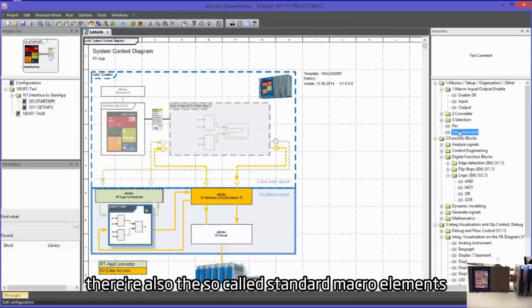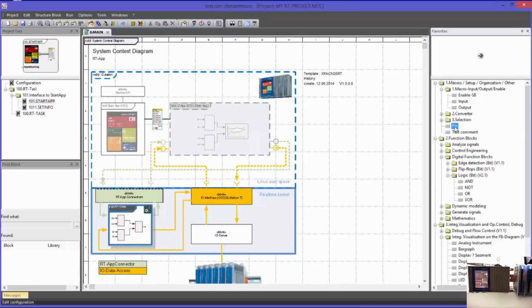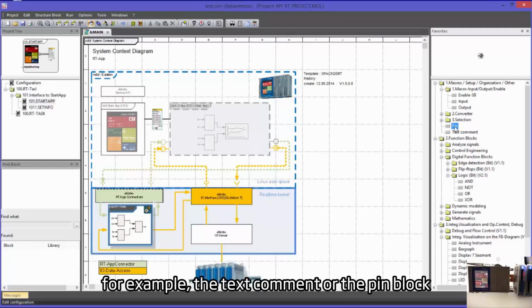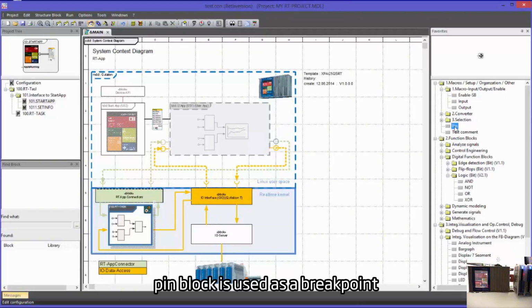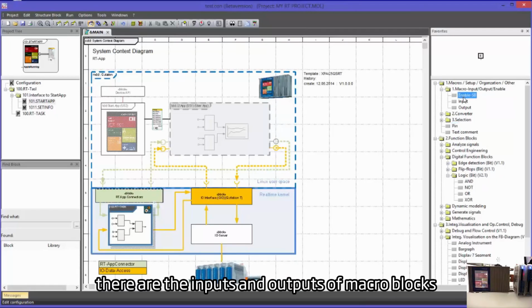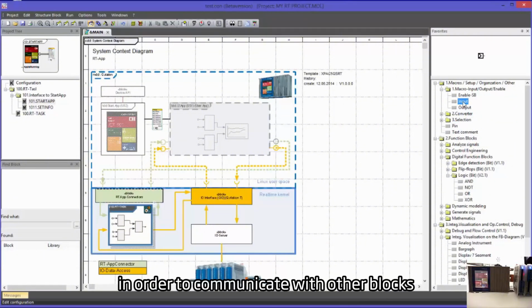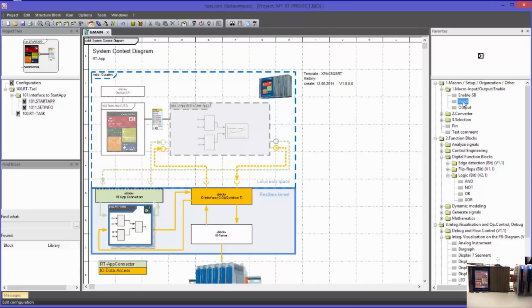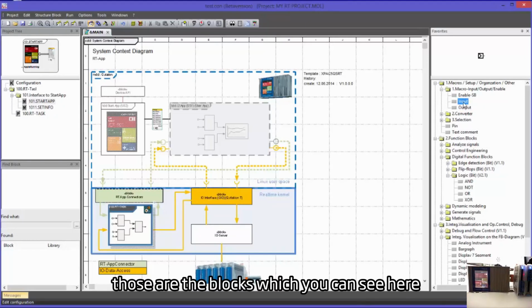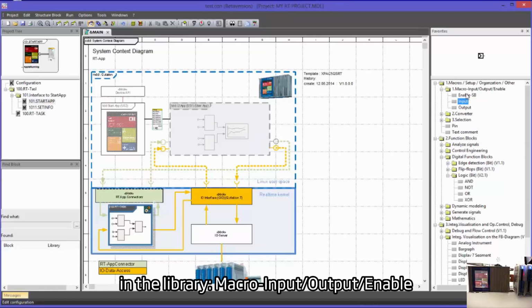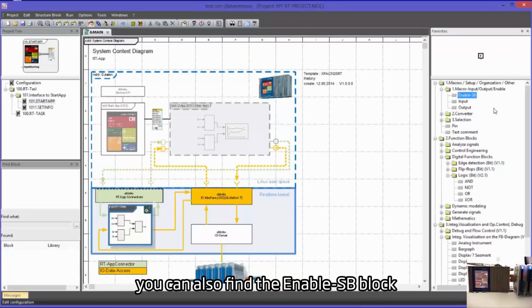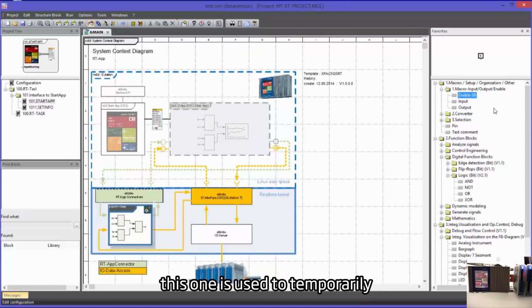There are also the so-called standard macro elements, for example the text comment or the pin block. Pin block is used as a breakpoint for the variable attributes. Furthermore, there are the inputs and outputs of macro blocks, because they must also have inputs and outputs in order to communicate with other blocks. Those are the blocks which you can see here in the library: macro, input, output, enable. You can also find the enable block. This one is used to temporarily turn off or turn on macro blocks during program processing.